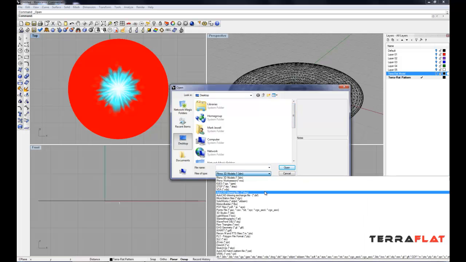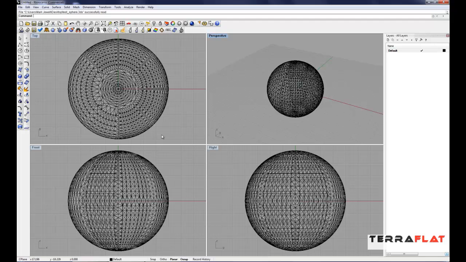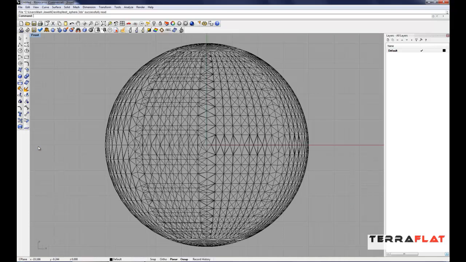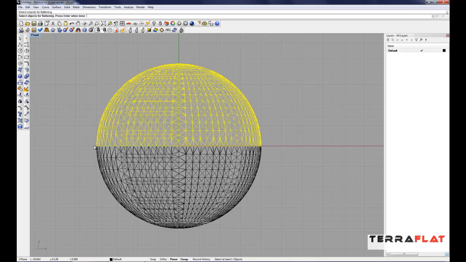sphere that I created as a 3DS model. And I have that here. And what I'm going to do is I'm going to cut this in half, and I'll flatten half a sphere and show you what kind of result we get with this. So again, I go into the front view, and I'll go to my Create tool, and I'll select half of the sphere and flatten that. So I've selected half my sphere.